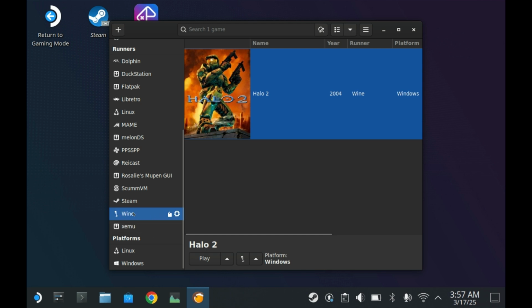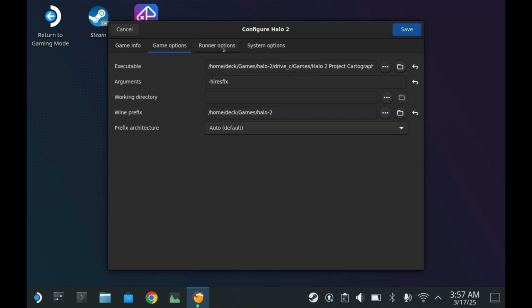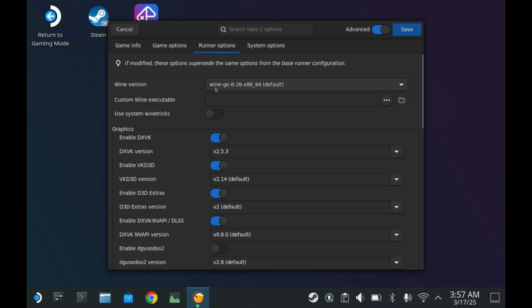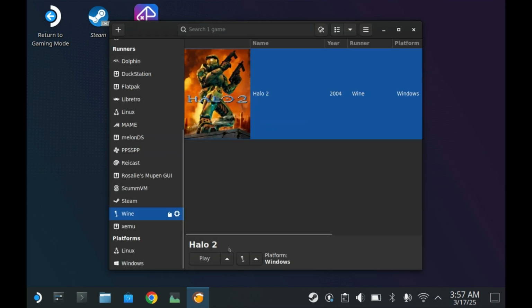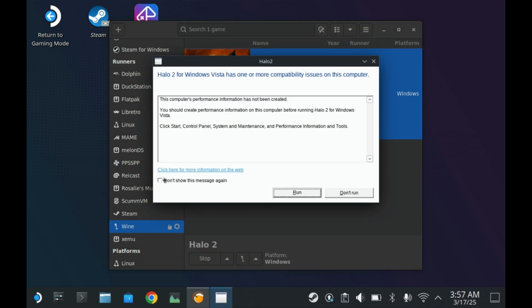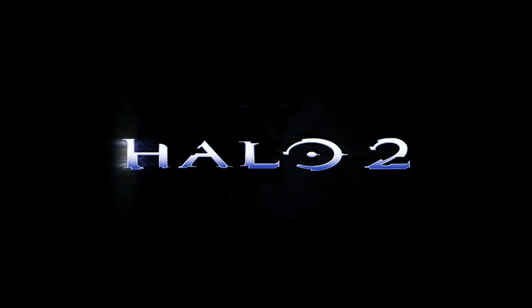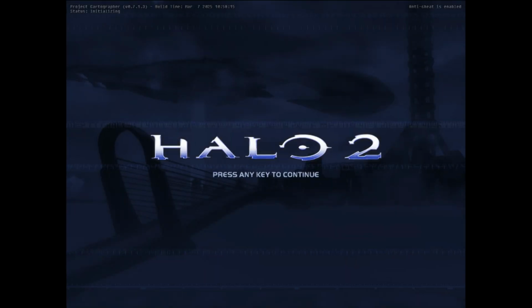To make sure that your Wine global settings are the same, you can click down here, configure, go to runner, so we have the same Wine version and that newest DXVK version, so we're good, and you should be able to play. So we'll give it a try here. You can just skip this message and run. Sweet.